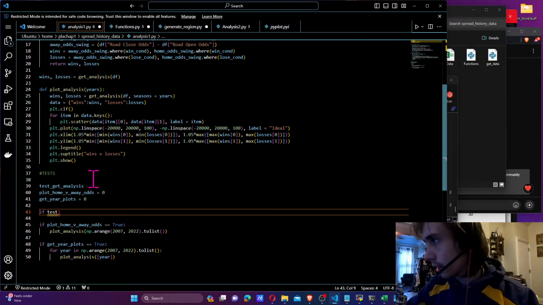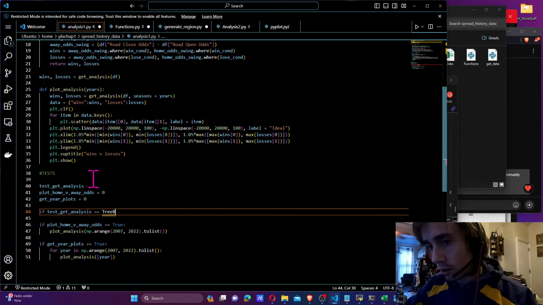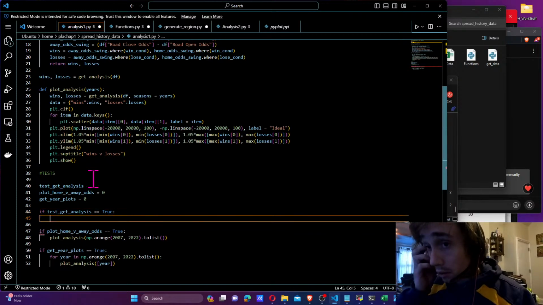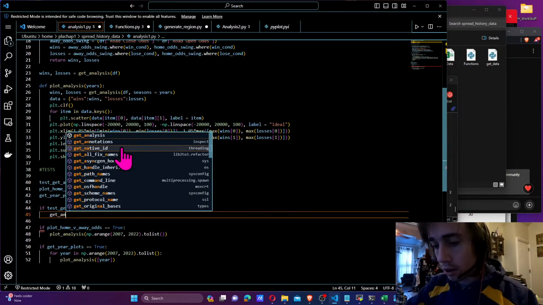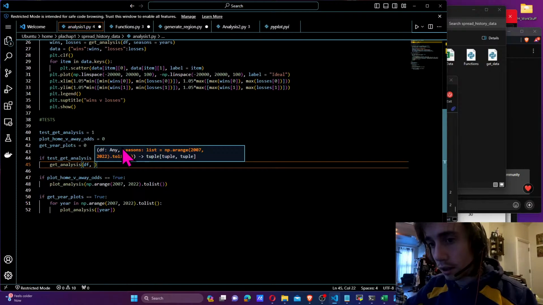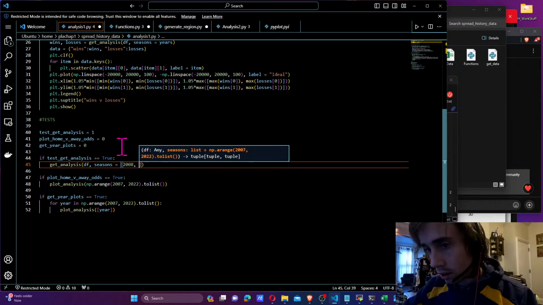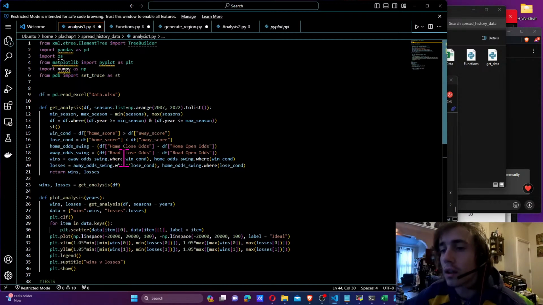If test get analysis is equal to true, then we're going to say get analysis of df, and then seasons, (2010). So I guess it has to be concurrent seasons with this.